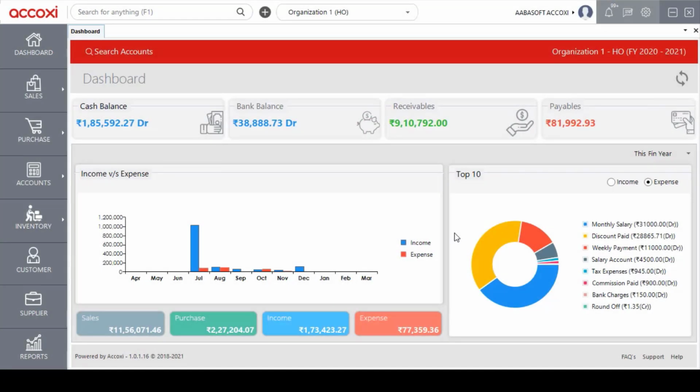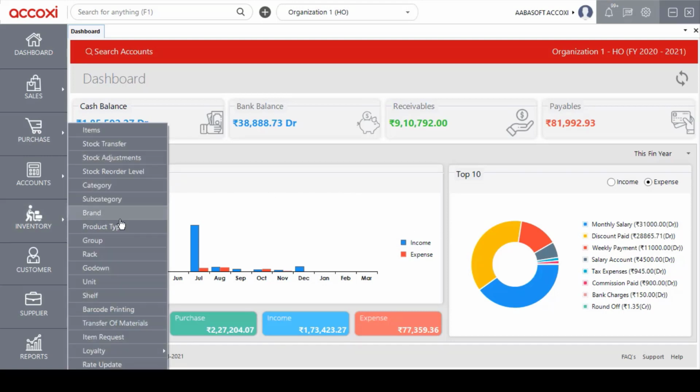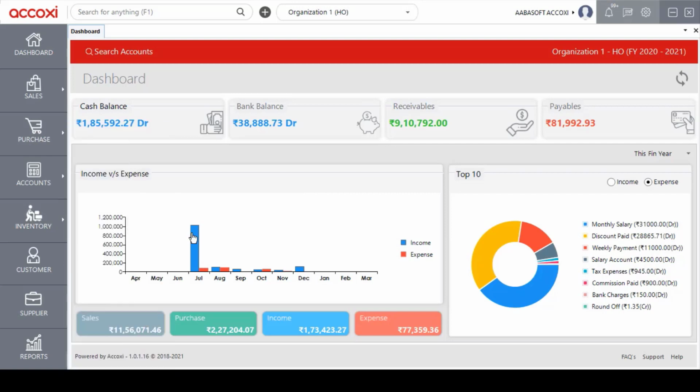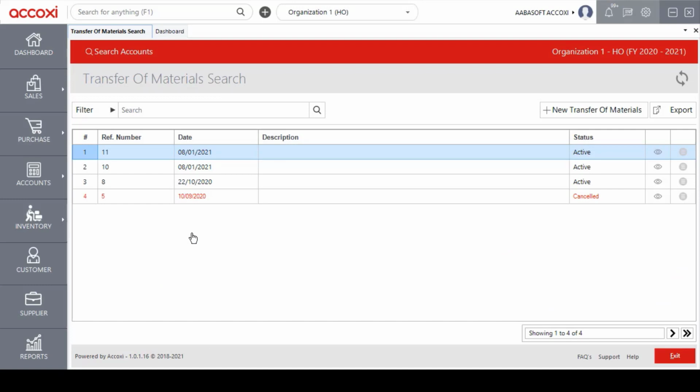Next form under the inventory menu is transfer of materials. Transfer of materials is a function where a user can deal with the manufacturing and packing functions of a product. To access the transfer of materials form, click on the inventory menu and select the option transfer of material. When we click on the option, it redirects to the transfer of material search page.